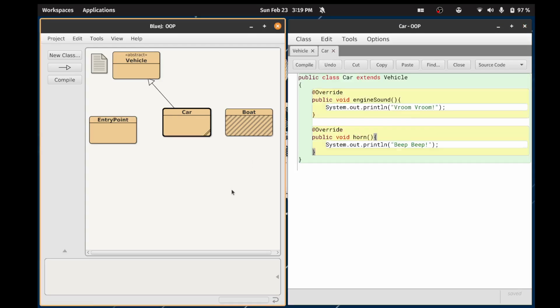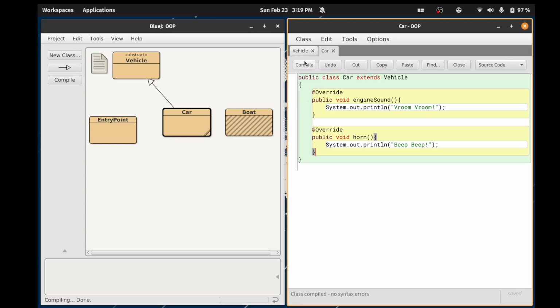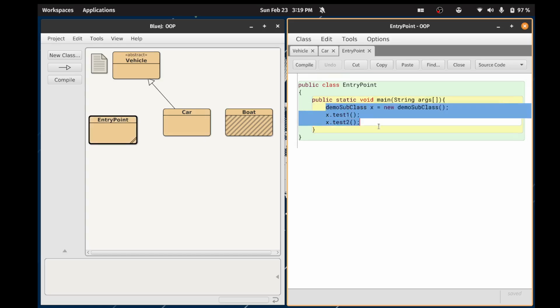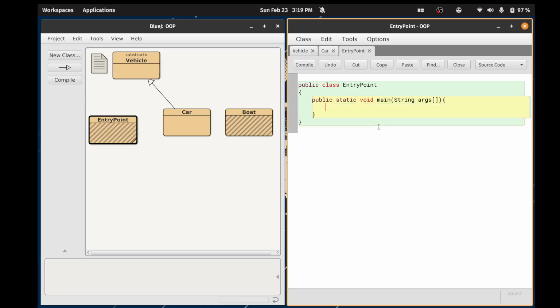So let's just keep the example and compile the Car class as well. Let's take the entry point and make a Car class over here. Let's remove all these things. All right. Car c is equal to new Car. It doesn't have a constructor, so we just use the default constructor. And now you have the Car class. Try doing this: c.horn, c.engineSound.